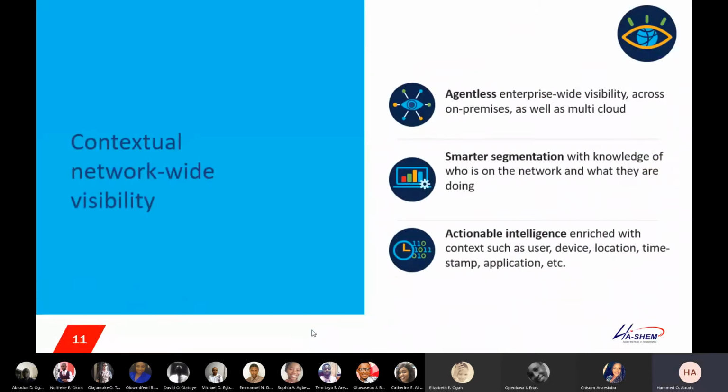You have contextual network-wide visibility. With Cisco Stealthwatch, it is agentless. You don't have to start installing agents on each device. You just have to export flow data from strategic locations in your environment, as maybe you have a router somewhere or a Cisco switch that is at the edge of your network. You can just take that flow and export it to Cisco Stealthwatch. So you don't have to start installing agents on each and every endpoint in your system.